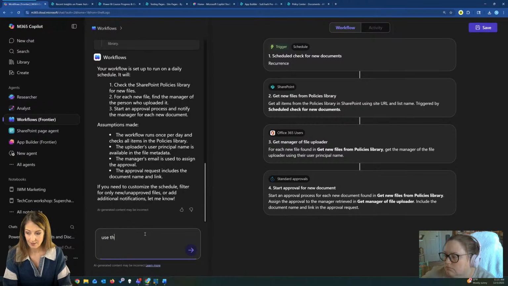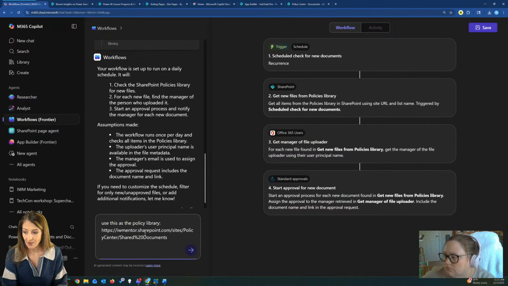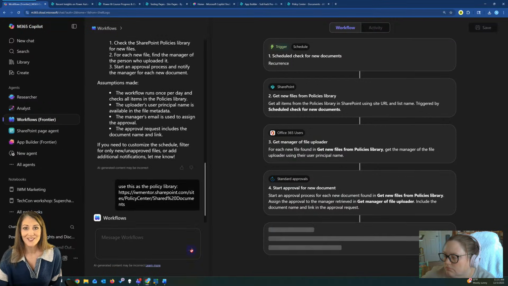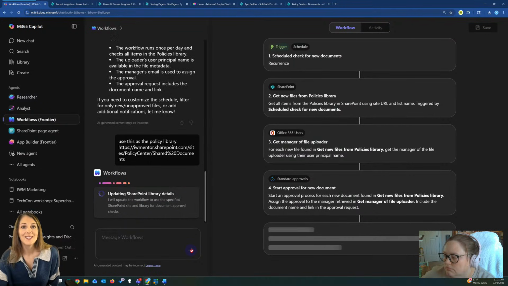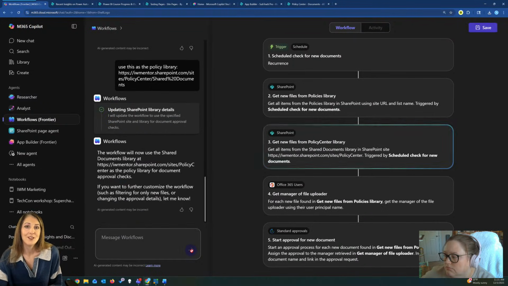Use this as the policy library. I know that I've done a lot of different demos about policies, so I could have like 5 different policy libraries in SharePoint. I just want to make sure that it knows. All right, so the workflow will now use the shared documents library here as the policy library. And if you want to continue to customize it, just let me know.